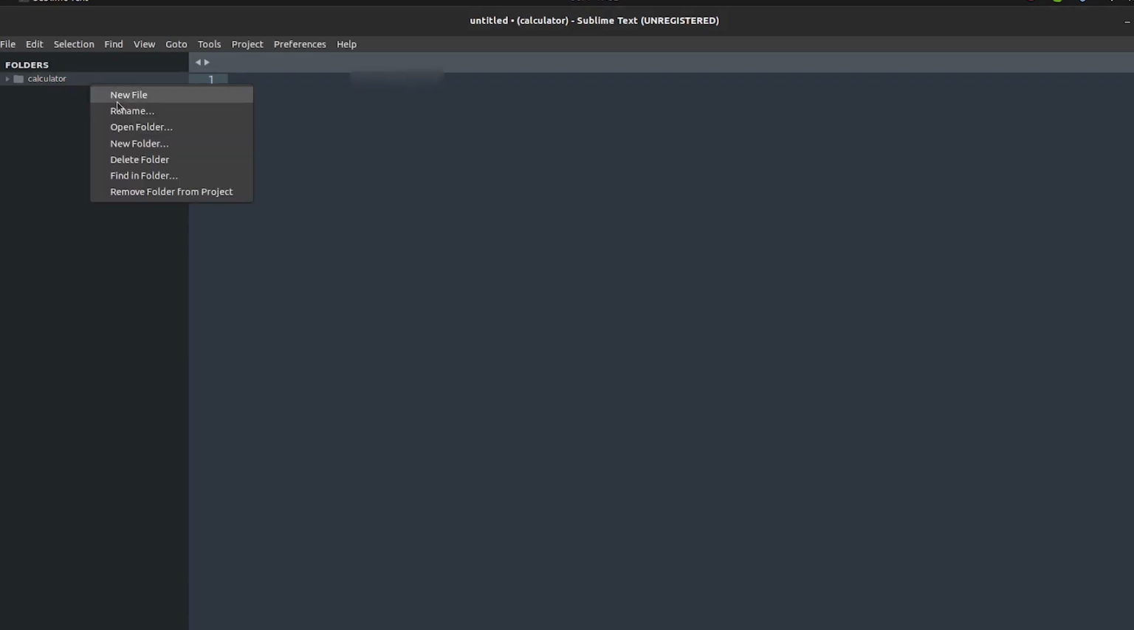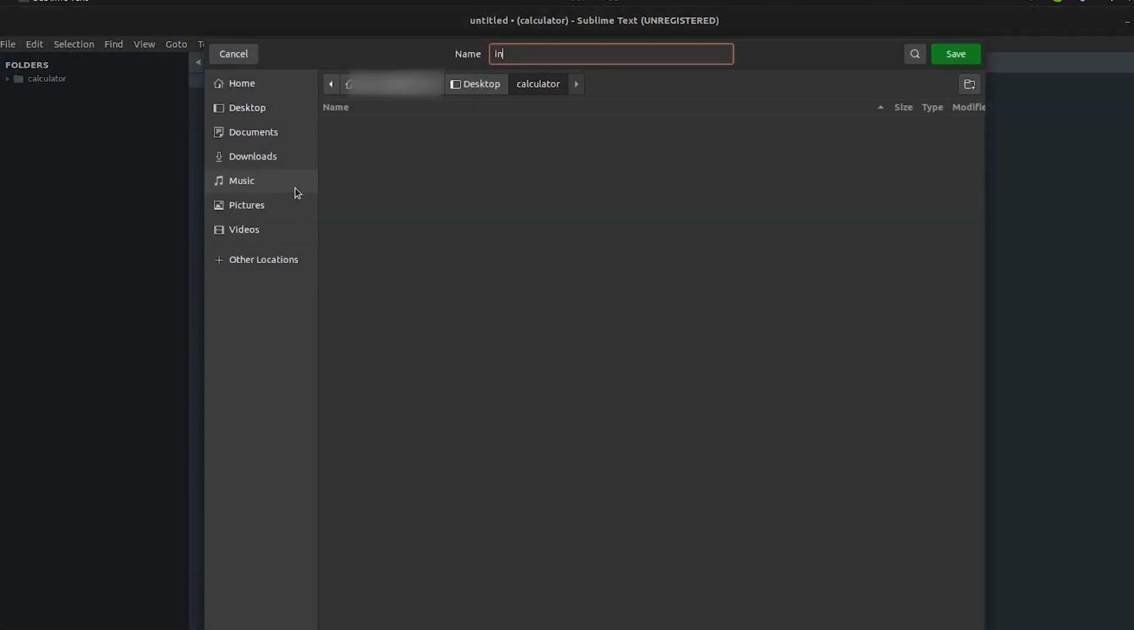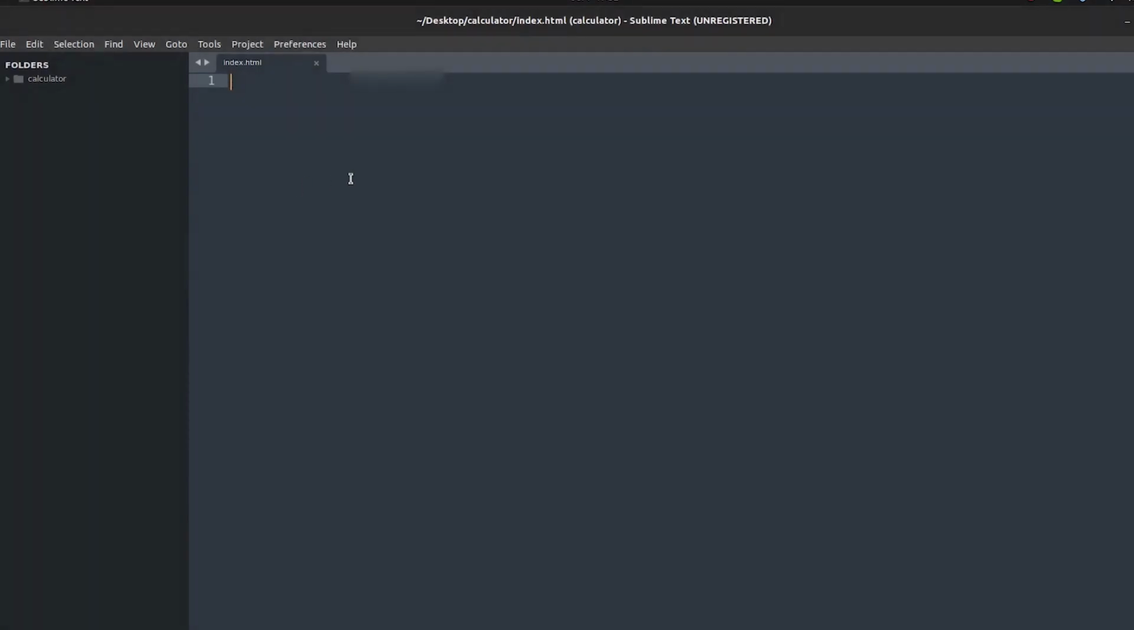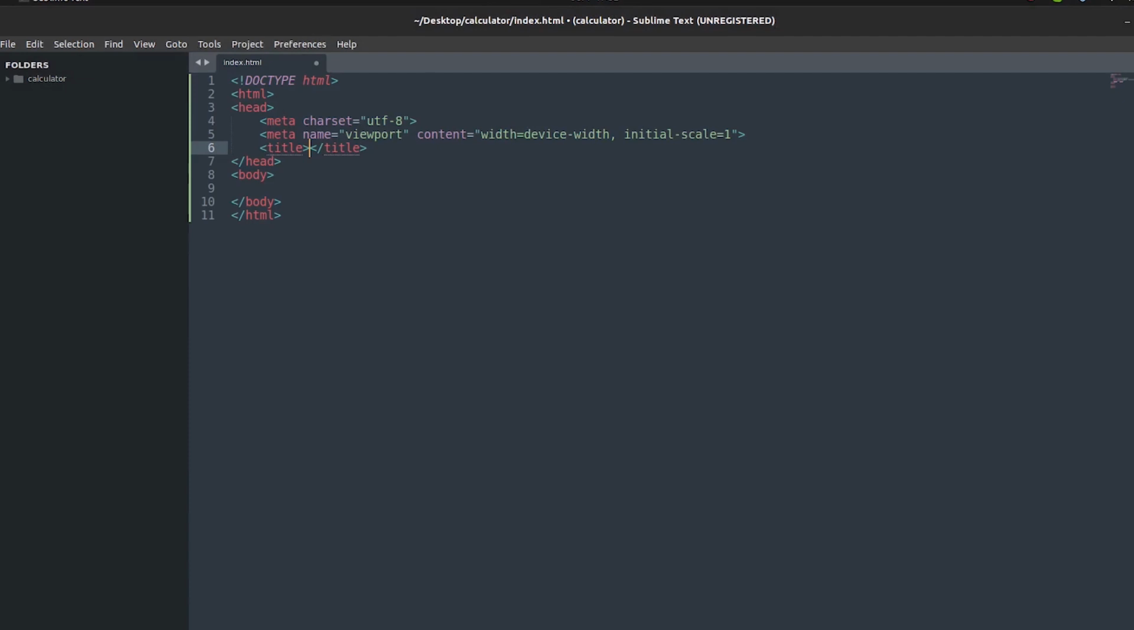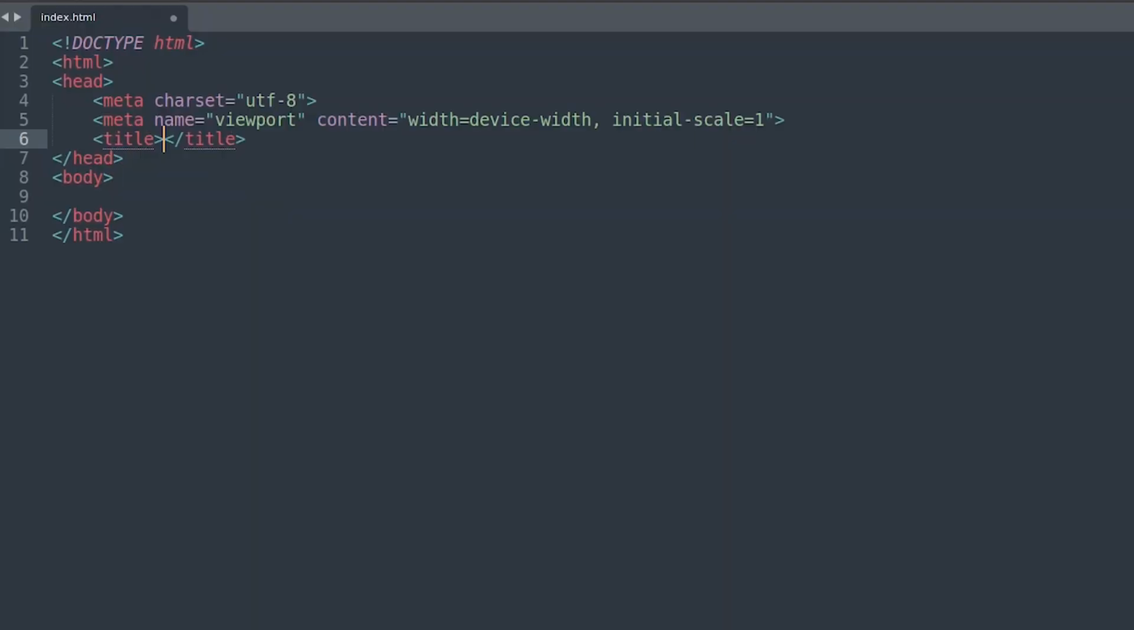The next thing I'm going to do is create a new file, save, and name this file index.html. This is going to be my HTML file. So let's begin the HTML aspect of the project. I'm going to give it a title, simple calculator.